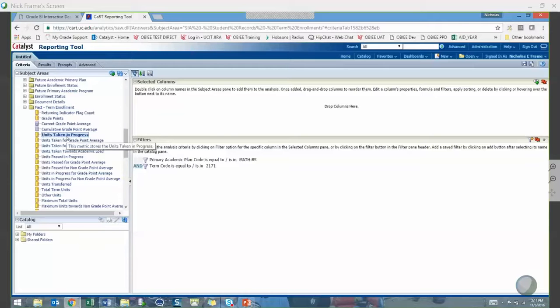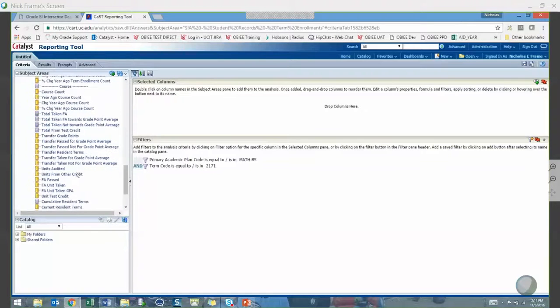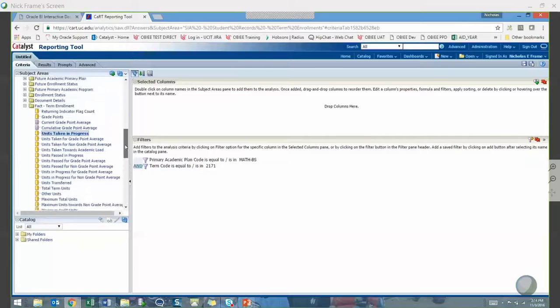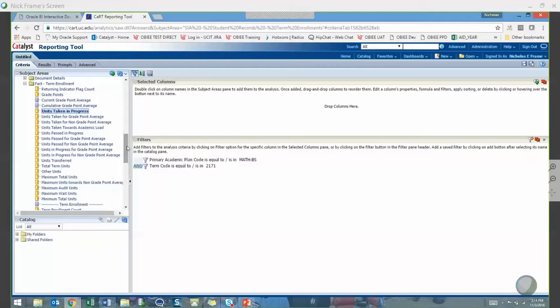Units taken in progress is actually a calculation that adds up the units taken for grade point average and for non-grade point average, and also the units audited. So it sums those three values, and we created a new value that's just the units that the student is taking in a given term. Units taken for grade point average is pretty self-explanatory. Those are the ones that are going to count toward their grade point average. And then the units taken for non-grade point average are the ones that do not count towards your grade point average.